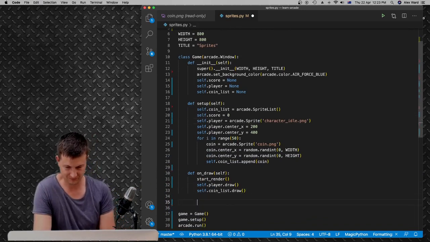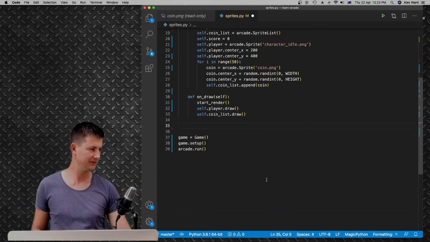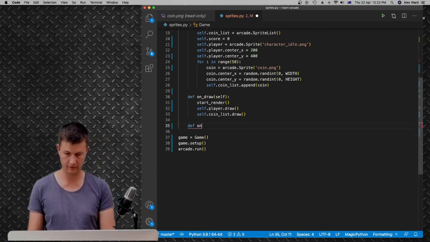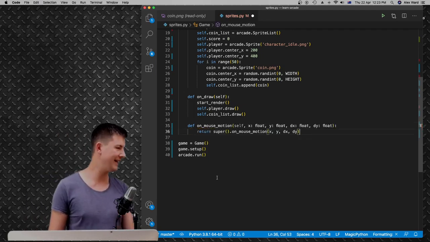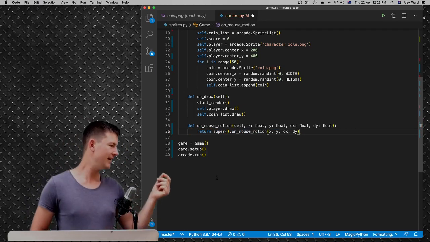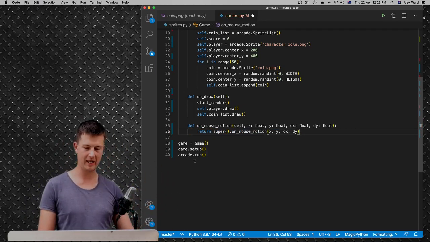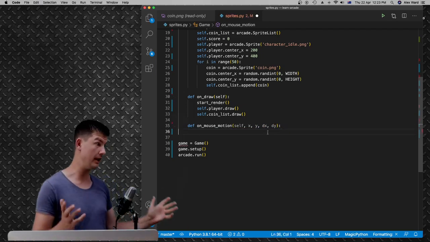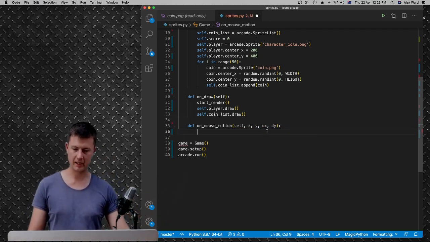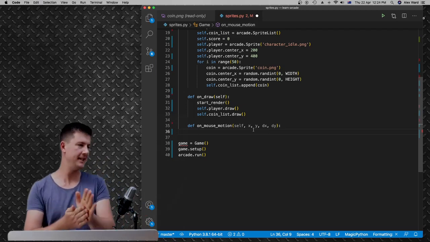So, when the mouse moves, define on_mouse_motion. Whoa, look at all the stuff that I get automatically. Now, some of these are necessary, some of them are not. They are not necessary in this format. These little colons are there to help you as a programmer, but you want to get rid of them. And we actually don't want to return anything from this function. So thanks, but no thanks, VS Code and Pylance and IntelliSense.